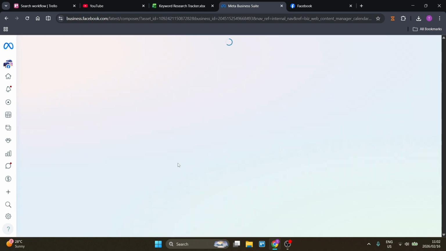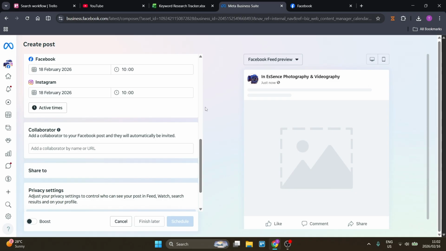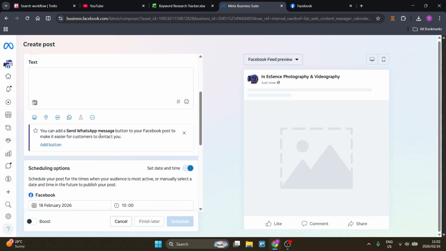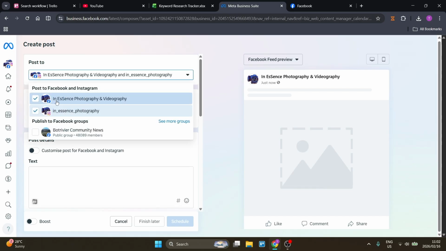Now, this page will allow you to create the actual post. You can see that you're prompted now to choose a time and a date for Facebook as well as Instagram if you have a Facebook and Instagram account connected to this Meta Business Suite profile. Now, if you scroll up over here on the left-hand side, you'll see post 2, and you'll see that both Instagram as well as Facebook has been selected.